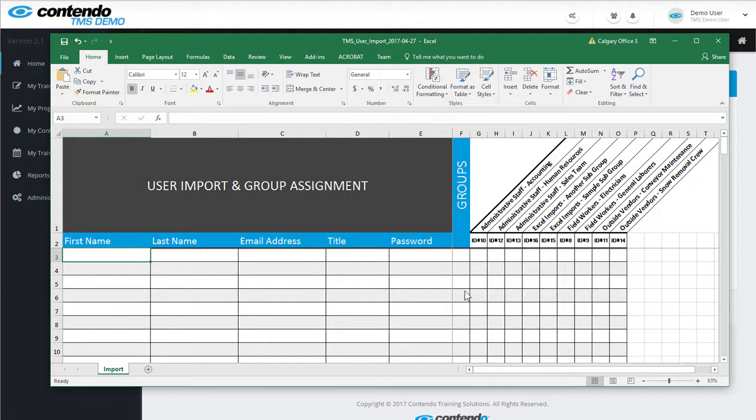Let's make some users. We'll call the first one Excel Jenkins with the email address excel.jenkins@contendo.ca. Now let's give Mr. Jenkins the job title of Imported User, and we'll give him the password, password1, with a capital P. This password is case sensitive, so keep that in mind. If you leave the password field blank, the system will email an auto-generated one, but since I don't want to email my team just yet, I'm going to leave it as password1.